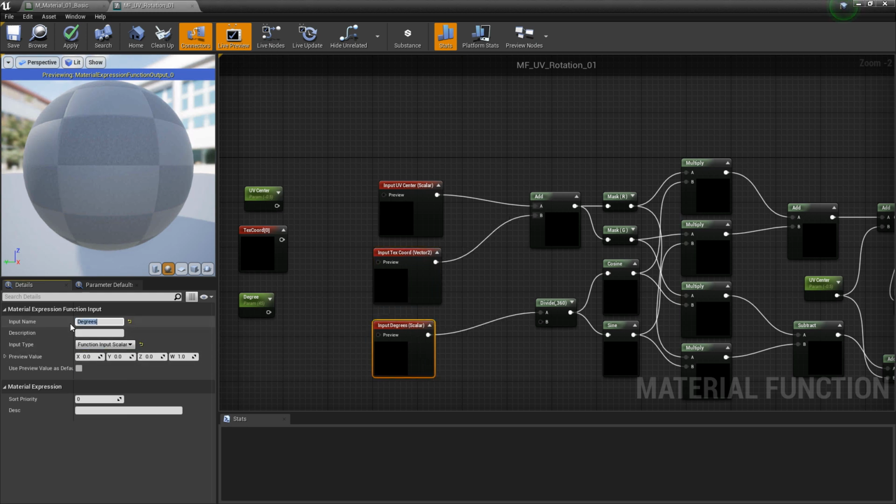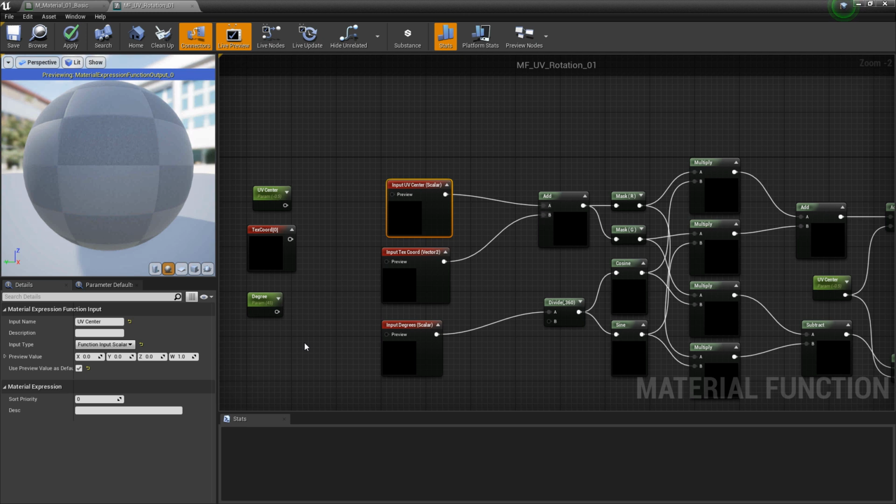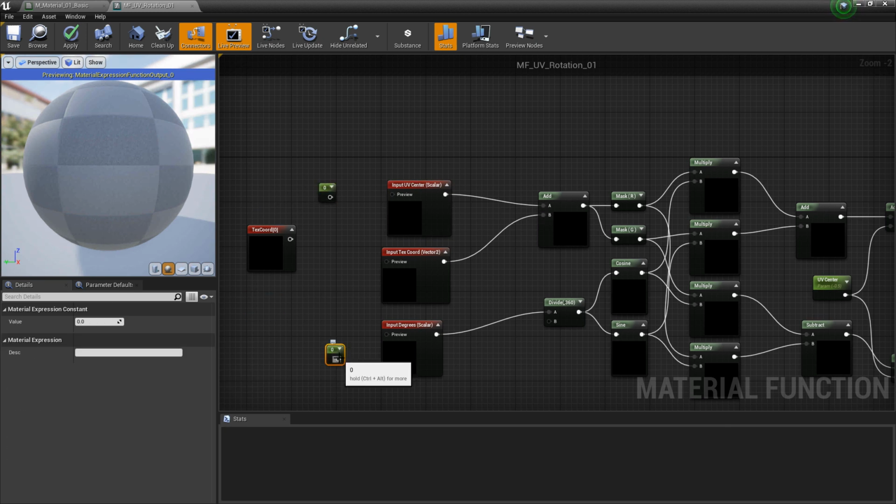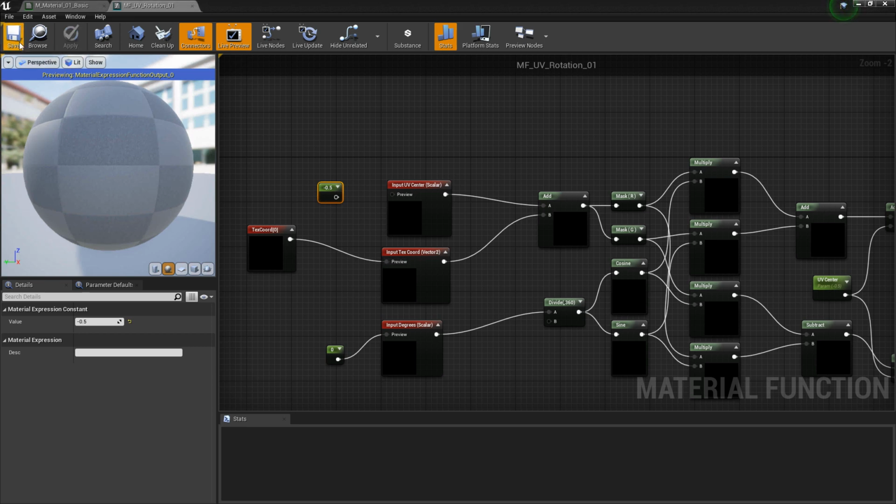Now we could drag this in right now and it'll be fine, but on each one of these input nodes, we can actually add default values. Where it says preview, this also means default value. So if we click on the input nodes, you'll see this checkbox for use preview value as default. So we're going to turn that on for each of them. And instead of using these parameters, we're going to use a constant 1, we're going to leave this one at 0, and we're going to leave this one at negative 0.5. And then we'll also plug in the texture coordinate, and we're going to save it.